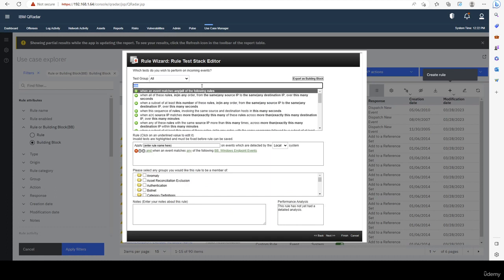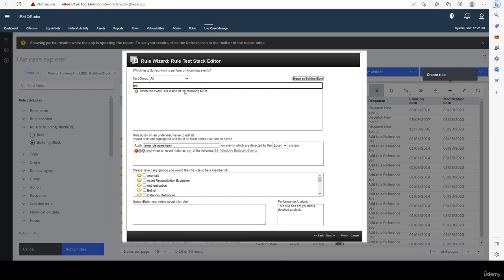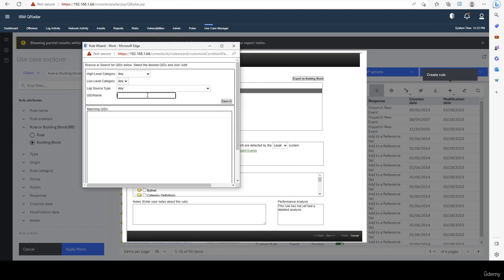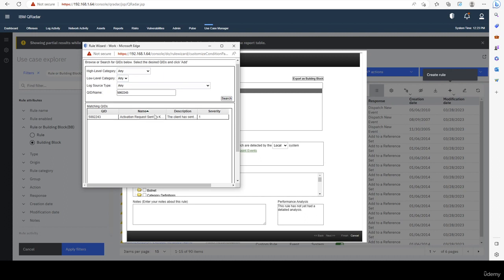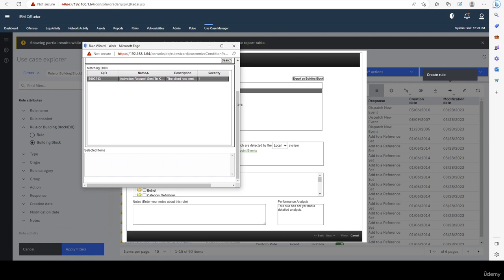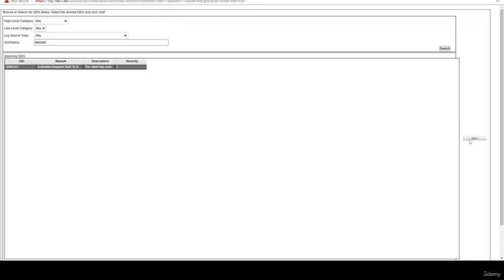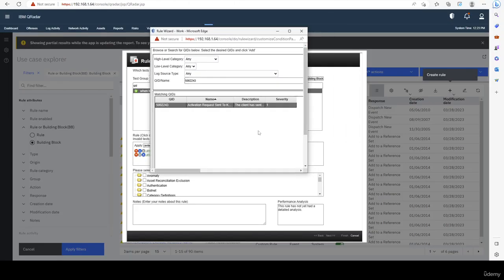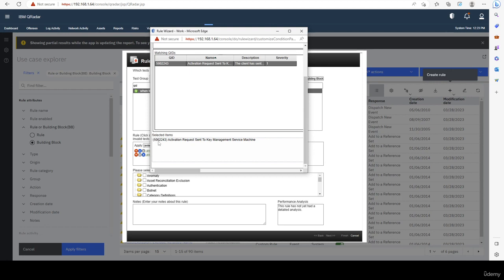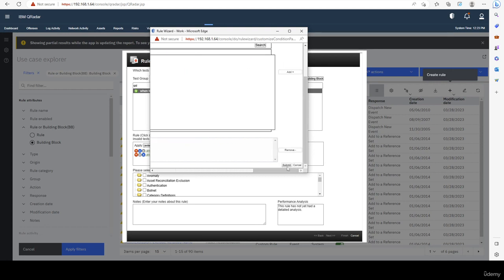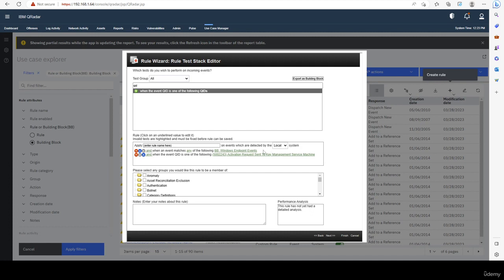And now I'm going to filter for QID. Select the first option, when the event QID is one of the following. So I'm going to click on the QIDs, paste my ID, hit search, and it's found our event. I'm going to mark it, make it a bit bigger, and click add right here on the right side of the screen. Now if we scroll down, we can see that it's added to the selected item. So I can go ahead and hit submit, and that's basically our first rule.